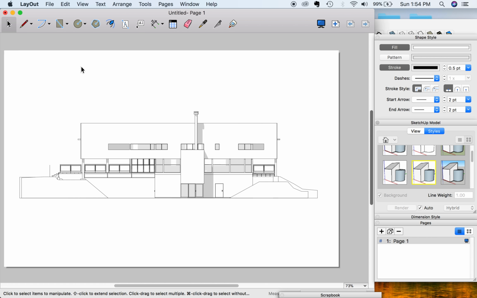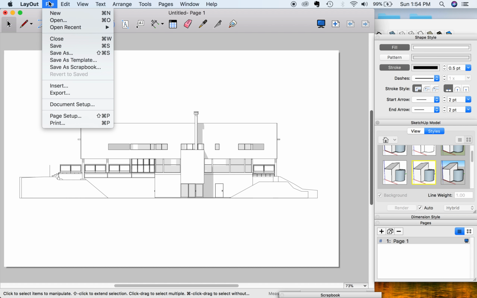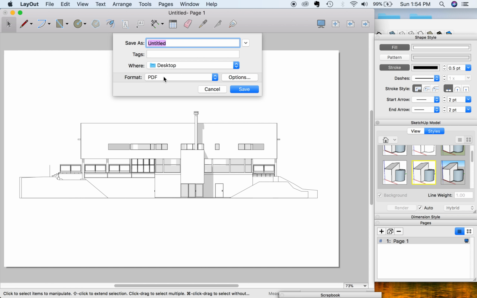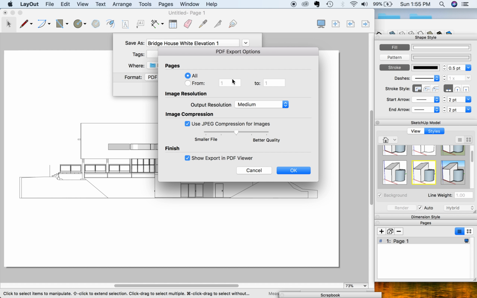So with that said, what I can do now is I'm going to go to File, go to Export, and I want to have this as PDF. And it might look a little bit different on a PC, but I want to make sure that under these options, and on a PC it might show up these options anyways. First, I'm going to name this Bridge House Elevation 1.